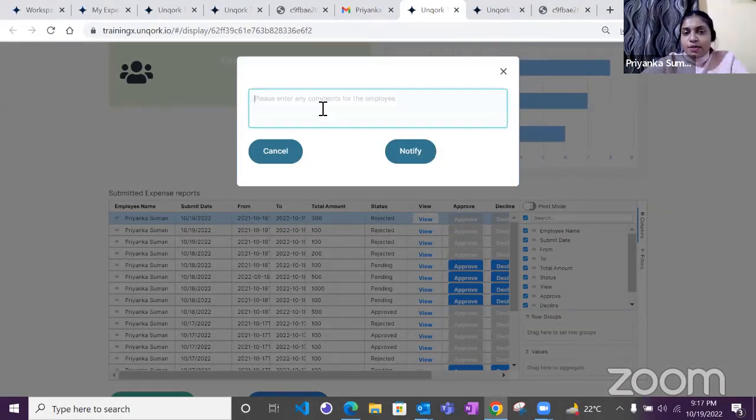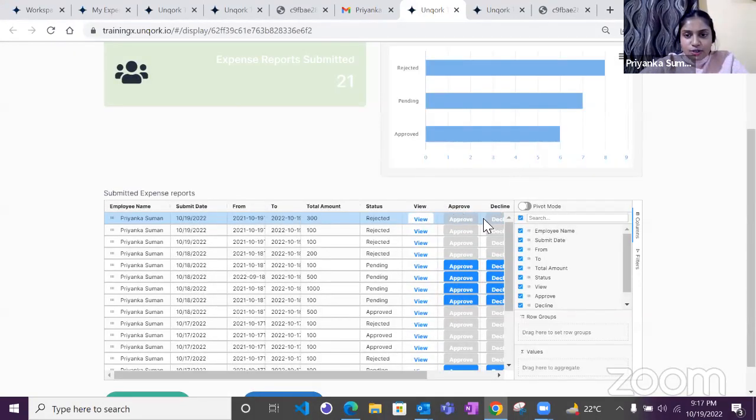Now coming back to the manager's dashboard, clicking on the decline button gives the manager the feature to add custom messages for every employee. So add more details. This will notify the employees, and it also disables every row after clicking on the approve or decline button, so that no further action is taken on this particular row.